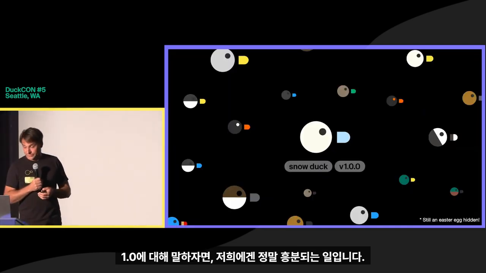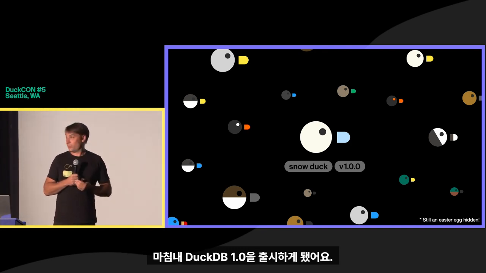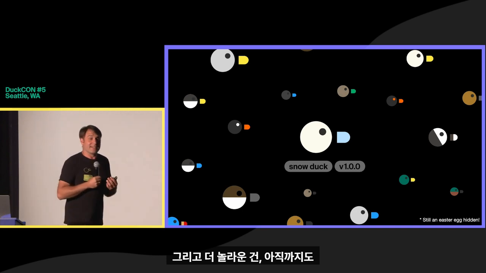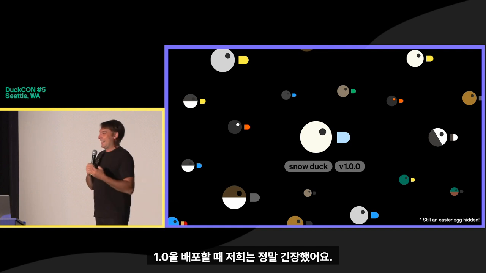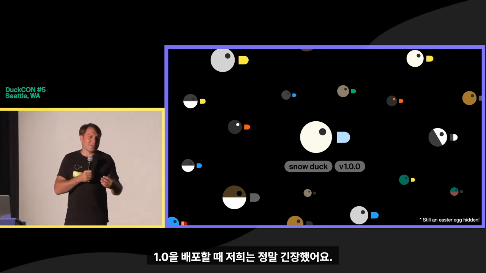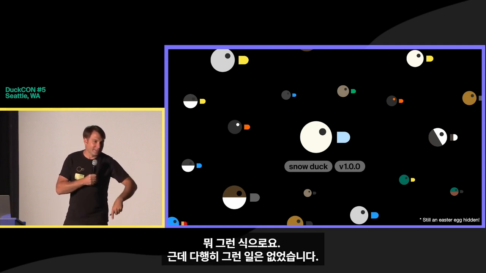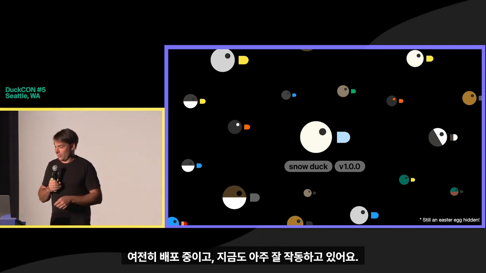Speaking about 1.0, it's so exciting for us that we have finally managed to release DuckDB 1.0. And it's even more exciting that still nobody has found a catastrophic bug in it. When we were pushing out 1.0, you have this anxiety. You think, okay, 5 minutes later, somebody will say, oh, by the way, the joins are broken or something like that. It didn't happen. It's still out there, and it's still working really well.